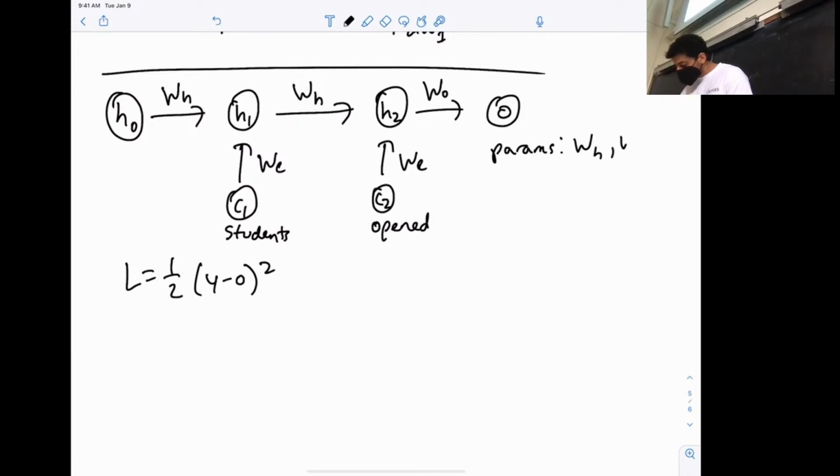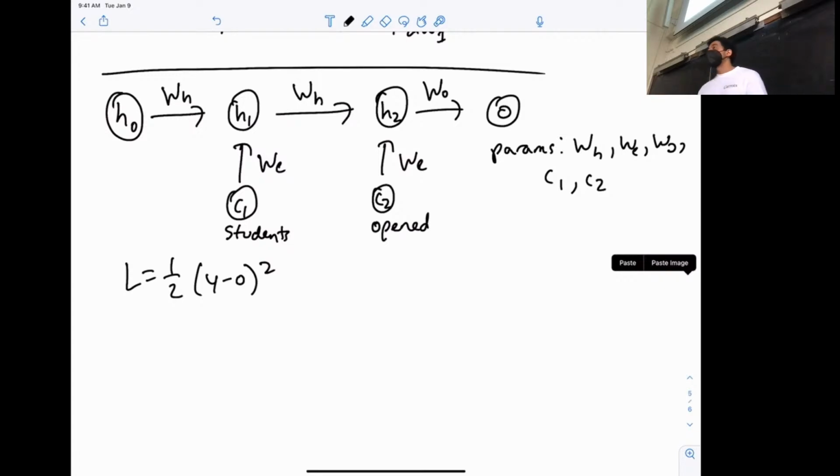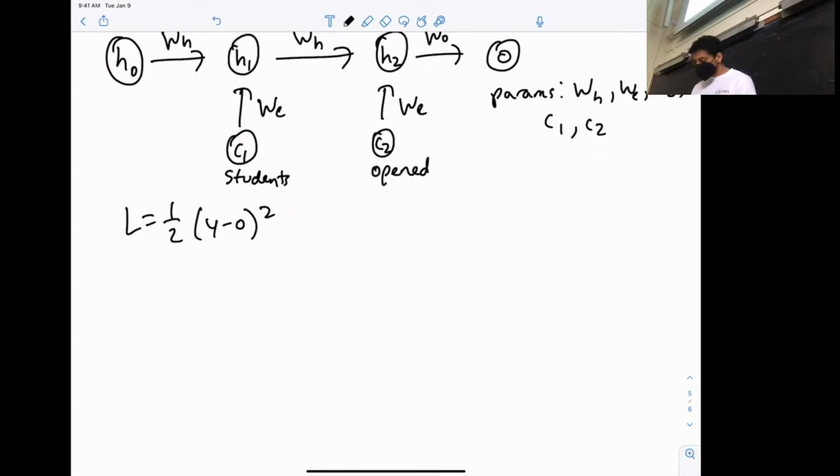One difference from the previous example is that obviously we have WH, WE, WO, but we also have the C's. So we're gonna treat these as embeddings. In this example, these are just scalars. They're all single numbers, but in practice, the algorithm that we're looking at will work similarly. You just have to use matrix vector stuff instead of easy math.